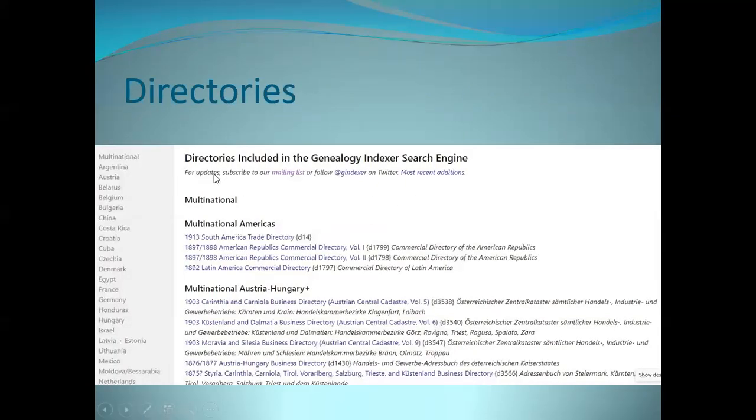You can click on all those categories. So these are directories. He has them broken down by country, and at the beginning, multinational. So we have some for the Americas, a lot of things for the Austro-Hungarian Empire. He has a lot for that and a lot for Poland in particular. That's what he started off with.